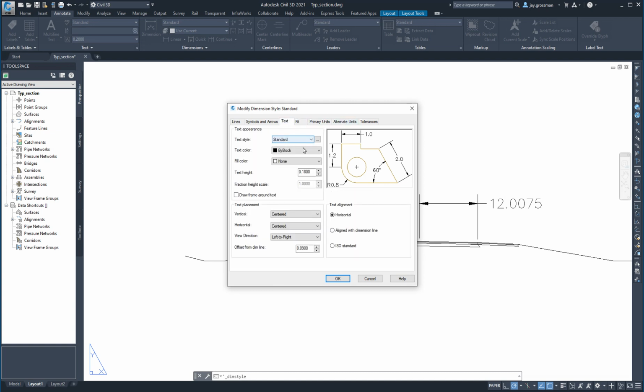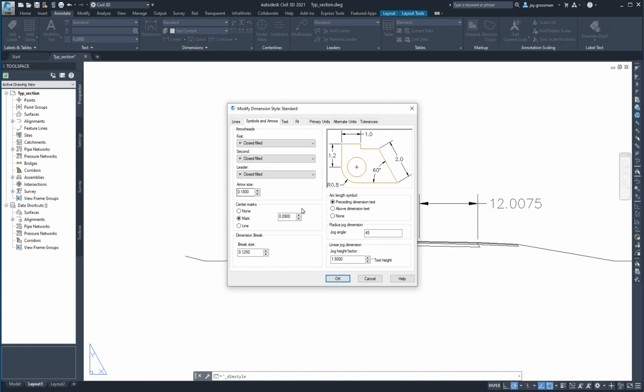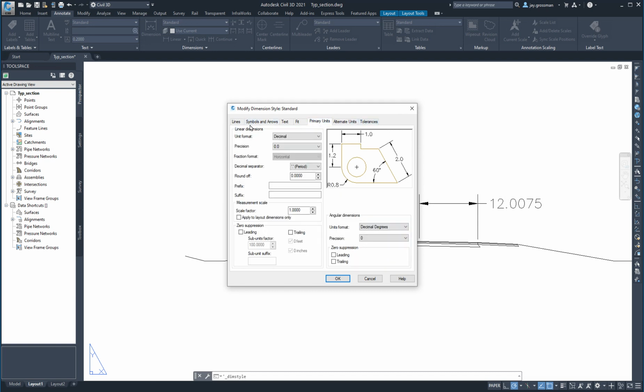Text, you can change your text style. We don't need to get too fancy. We're just going to do standard. We'd have to change the whole style if we wanted to. You can change your size of it here. This is based off your plan sheet size. That's a good size. I like that size. I'm going to keep that. Symbols and arrows, you can change how all that looks if you wanted to in there. I think everything really looks pretty good.